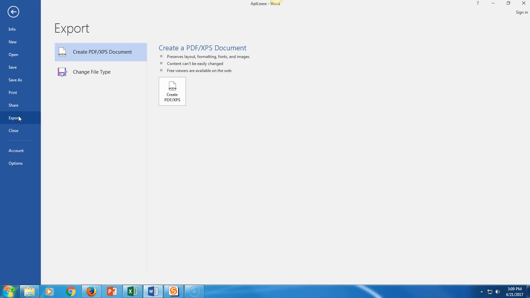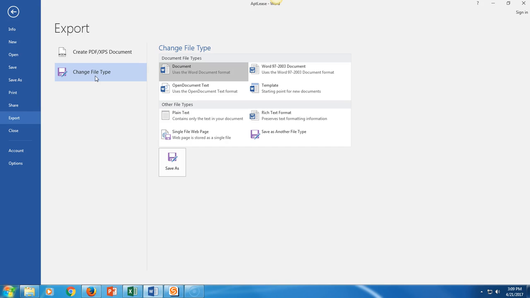At the Export backstage area, click the Change File Type option, which is right there. Step C, click the Word 97 to 2003 Documents. It's right there. Okay. And then click Save As.